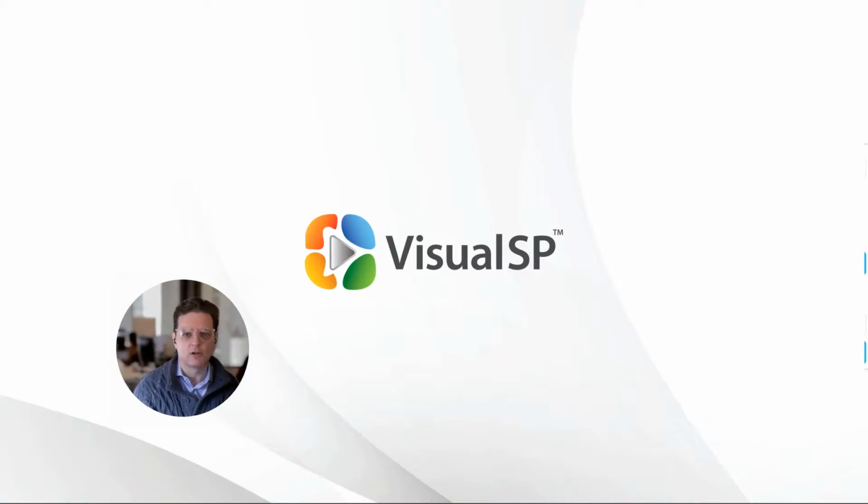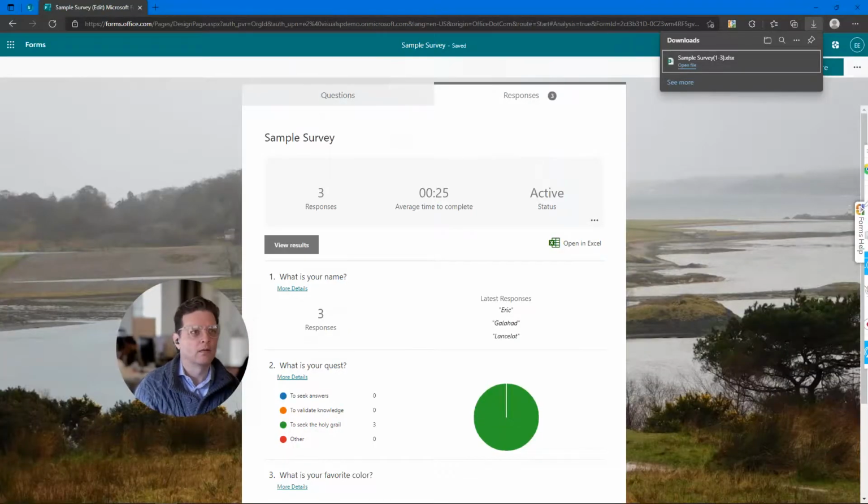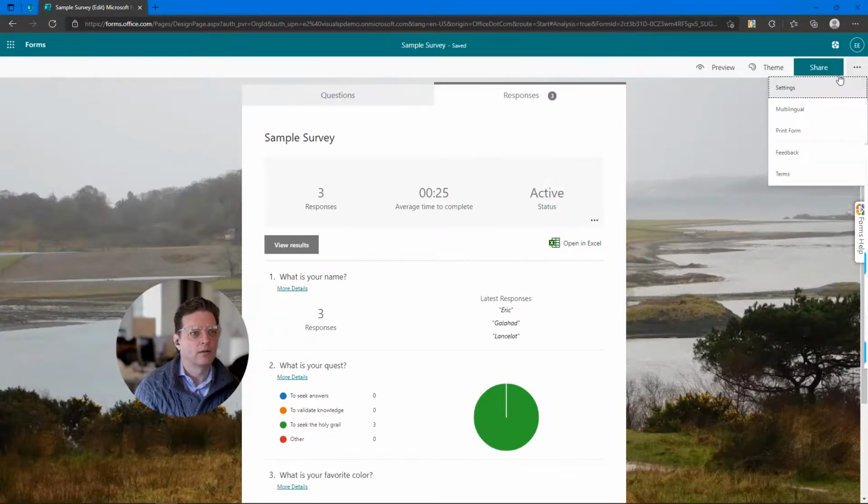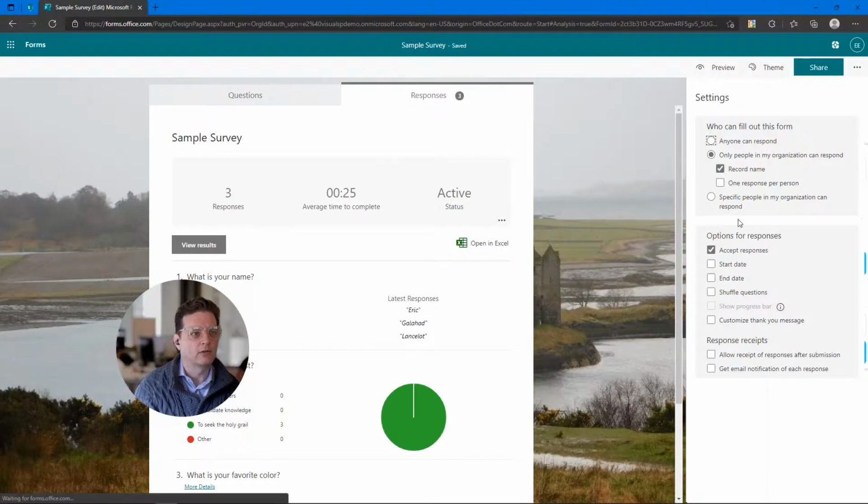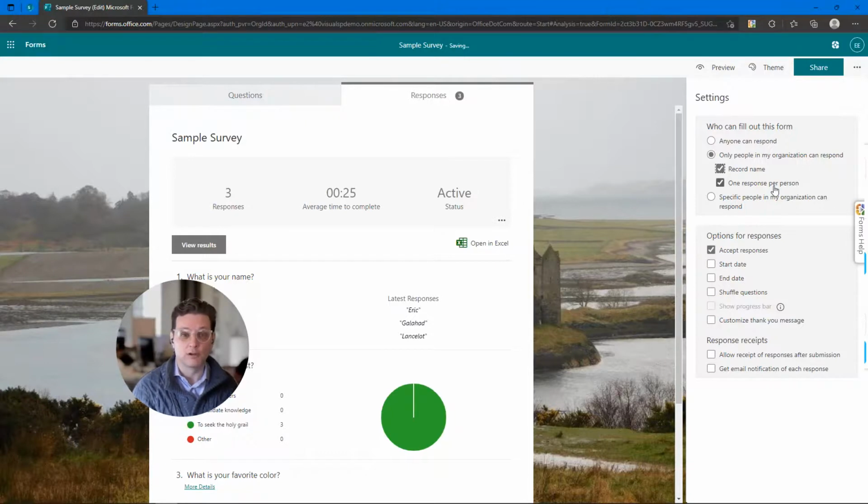That's a great question. Let me switch back over to my browser. And here in the settings, there's a choice right here to only allow one response per person, right? It was already keeping track of the name. It does that automatically unless you tell it not to. But you can also make sure that people don't fill it out more than one time. That was a great question.